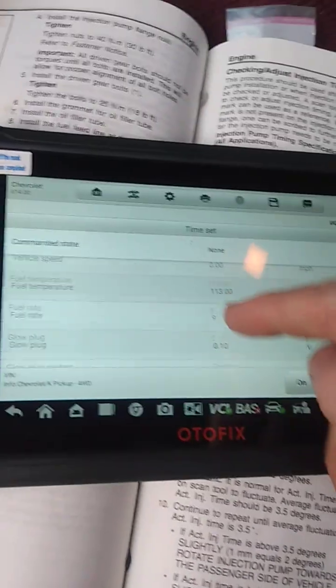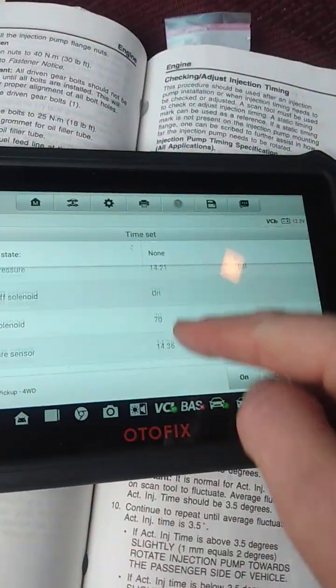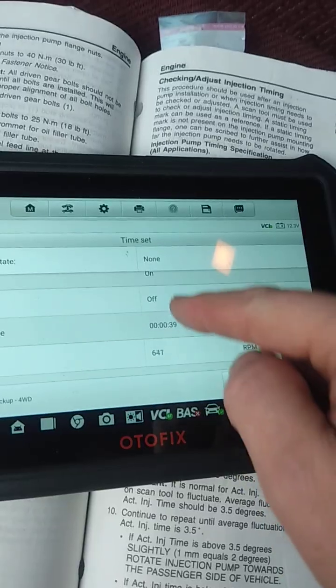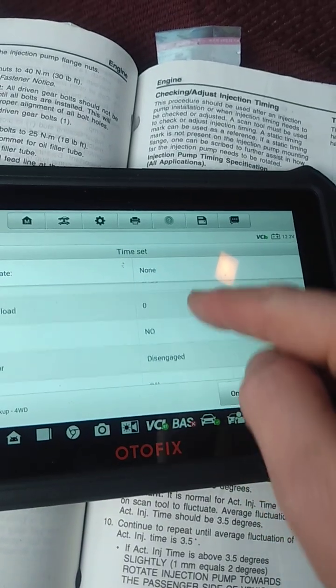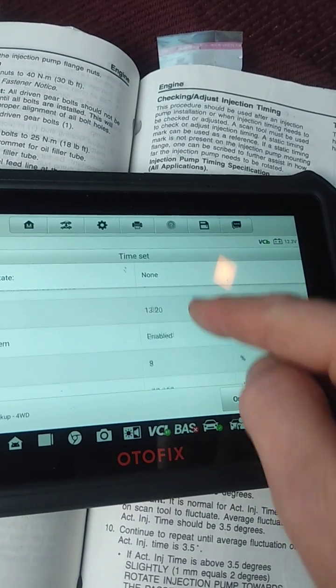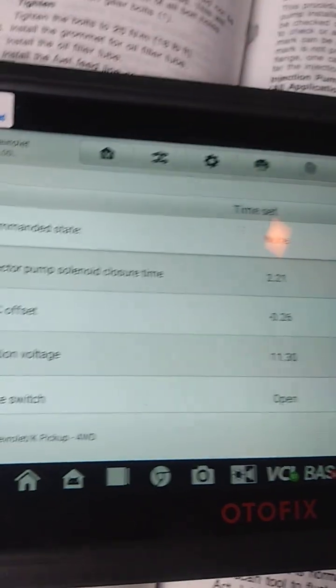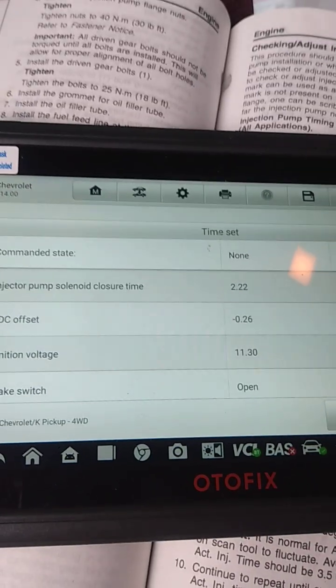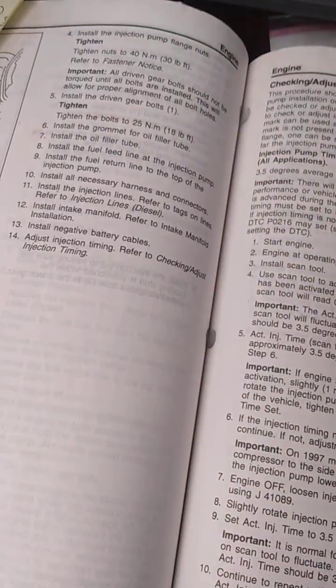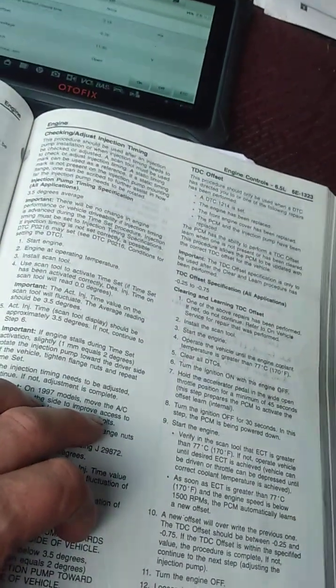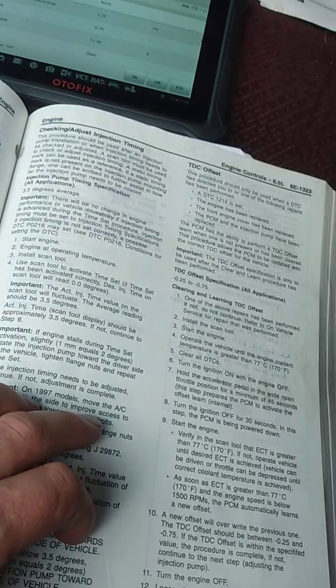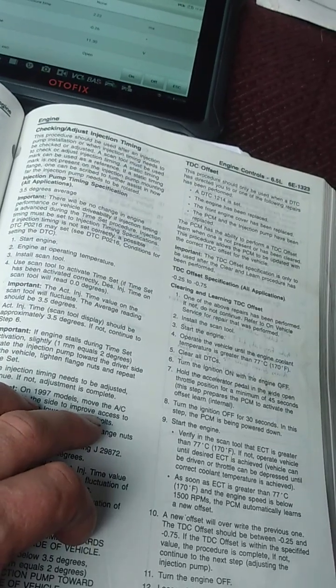We can find it here. Take just a moment to scroll through and find it. Okay, and you can probably see our TDC offset. Our new learned value is minus 0.26 degrees. So it is just in the factory range of minus 0.25 to minus 0.75. So if we were outside of that range, then we would need to perform the adjustment.